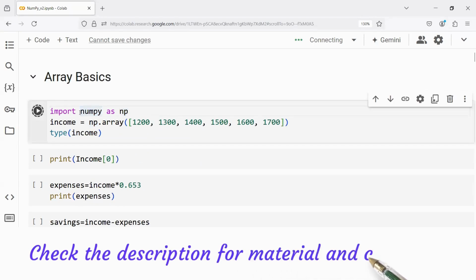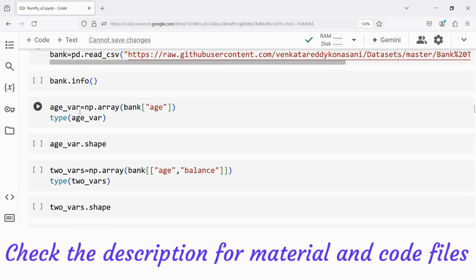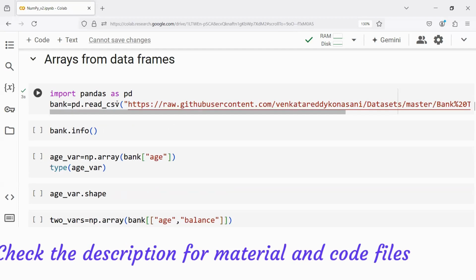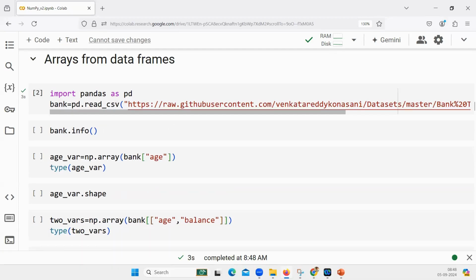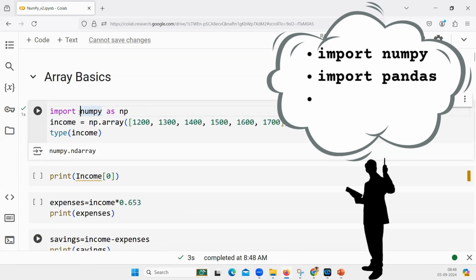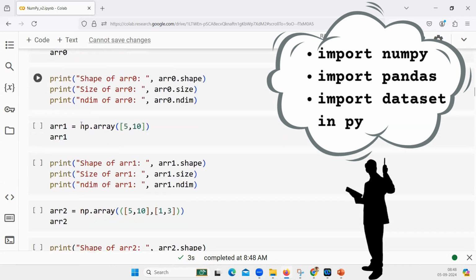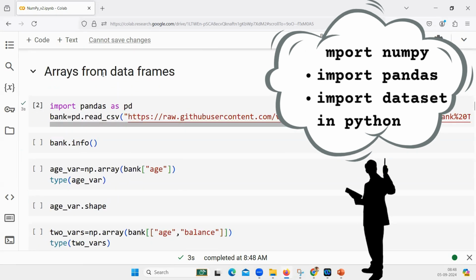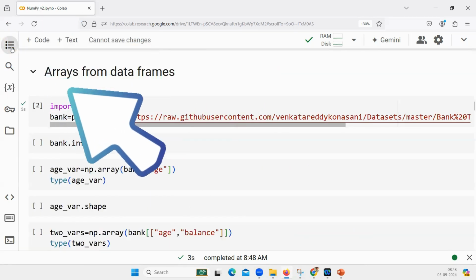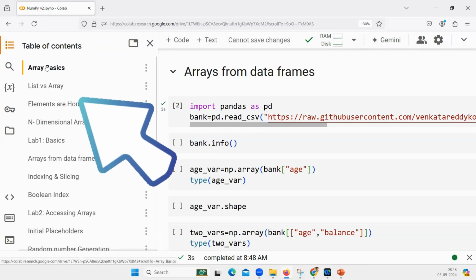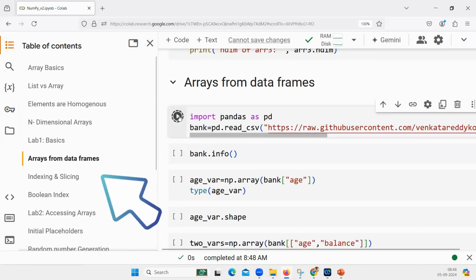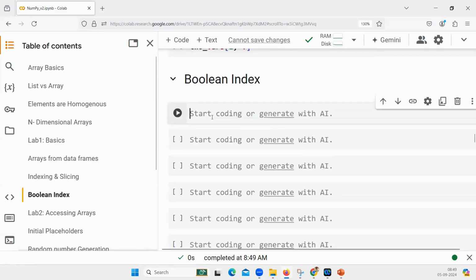One is import NumPy as np, which is the first command. The second command is import Pandas as pd and this data set, bank equal to pd.read_csv. These are the two commands that you have to execute. Once again, check this. If you want to easily find them, look at the table of contents on the left hand side. There is something called first command. You execute the first cell. Then you click on arrays from DataFrames and execute this command. That's it, these two commands. Please focus, all of you.